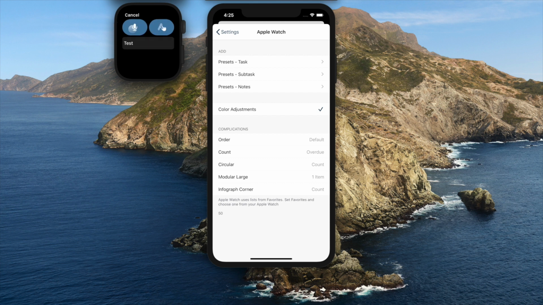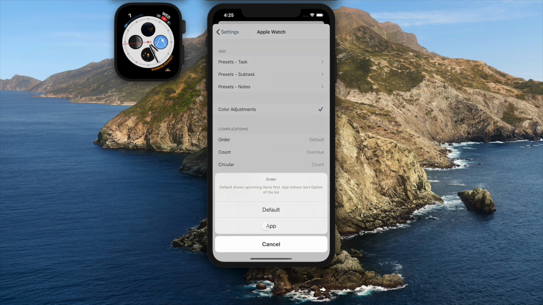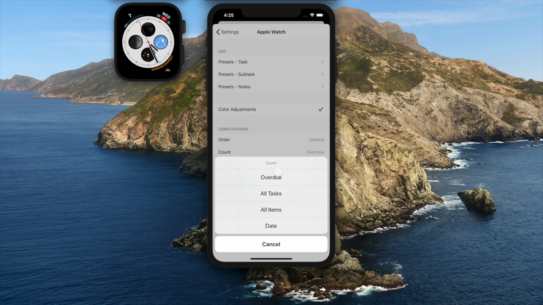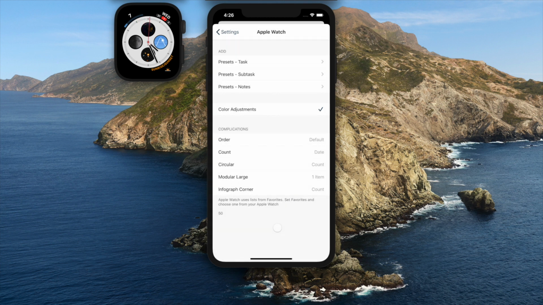Color adjustments will change list colors if it's too dark on Apple Watch. You can set detail options for complications. Orders can be selected between default and app. Default will show you upcoming items first. App option will show tasks on the order that's shown inside Apple Watch app, which follows the order from iPhone apps list. If you're using complications that show count number, you can choose it to count overdue tasks only, or all tasks, all items, or show date.